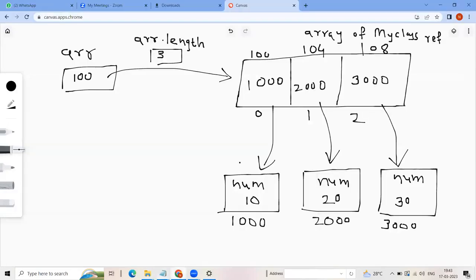But in this example, not only the objects, all these three objects, these three boxes, but also their references, are on the heap, because these references are inside the array, and in Java, an array is always on the heap. So this is how an array of objects or an array of instances works. Thank you.